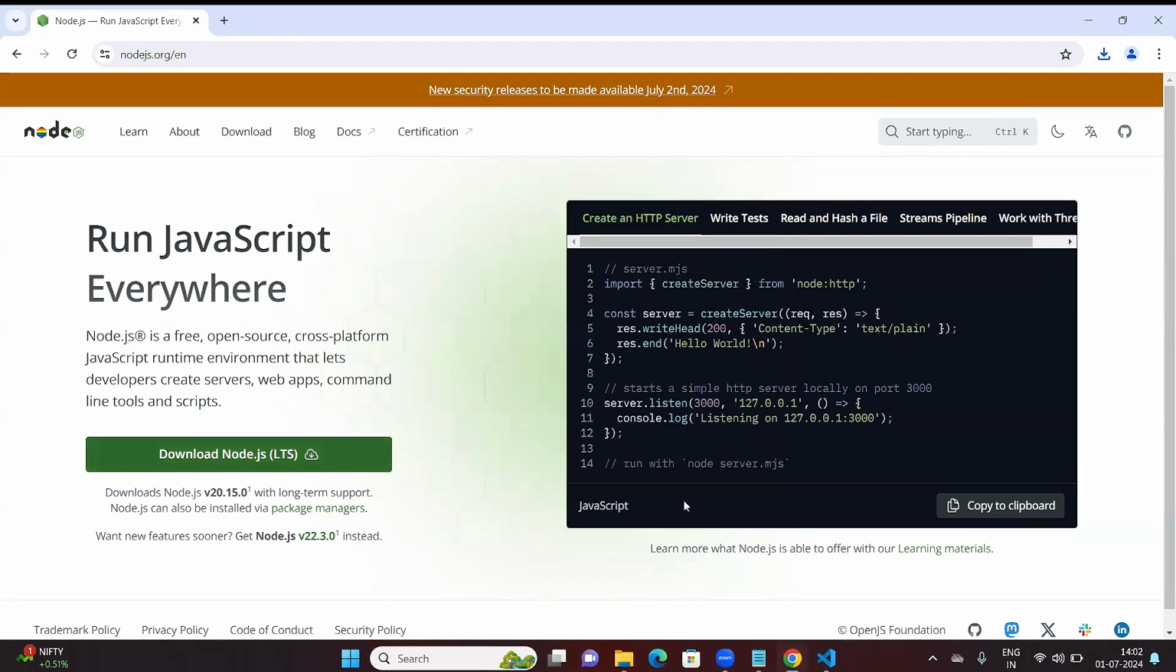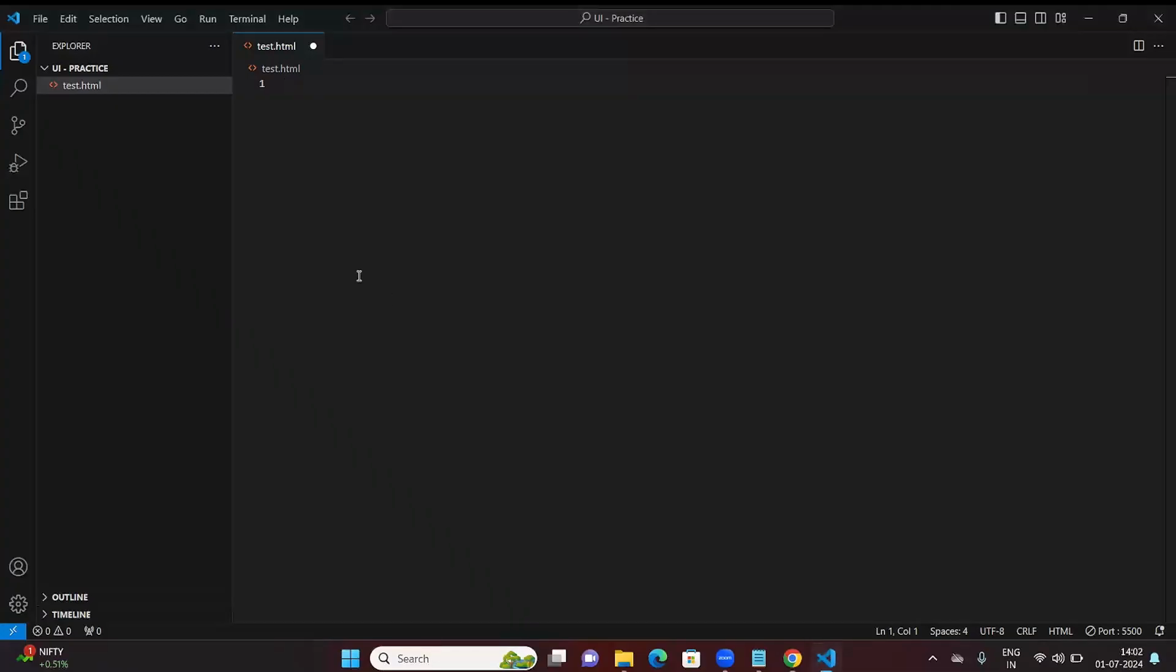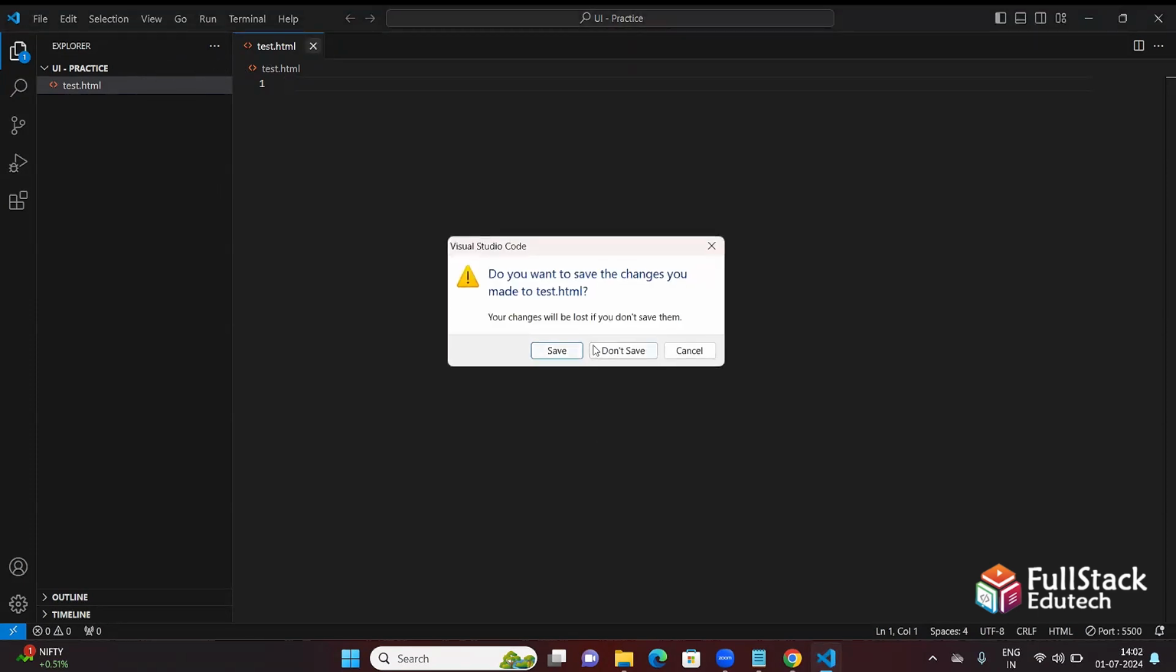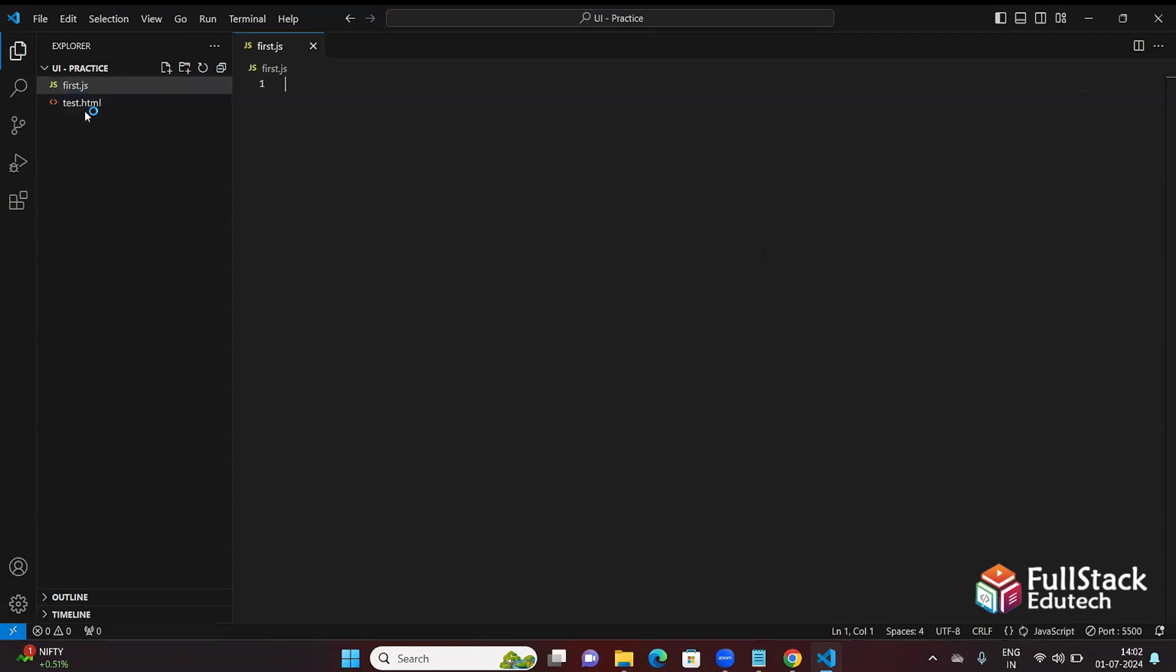Successfully completed. Now go back to Visual Studio Code. Now the new file, it's not an HTML file. Now I'm creating a new file. It's a JavaScript file, first.js. Look at this. This is .html. This is a .js file. Here we can write JavaScript code only.